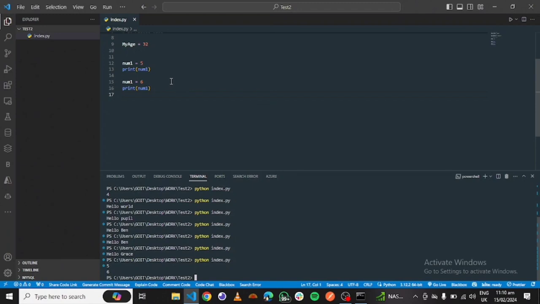So variables can be reassigned. The values of a variable can change. So variables are basically like labels, like a container. So you can remove what's in the container and put something else there. So that's basically what a variable does in Python.